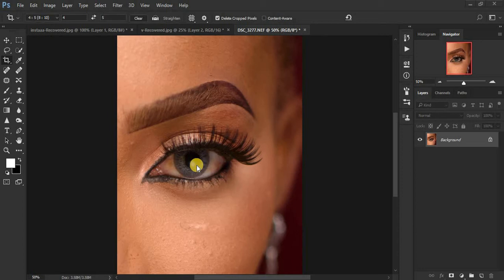So first of all, we are going to do eye brightening. So what is eye brightening? Basically, eye brightening is more of adding exposure or making those eyes really pop, the whites in the eyes, or increasing the exposure in the whites of the eyes.